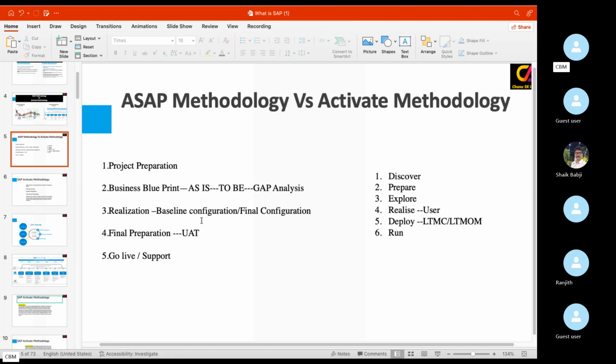The main difference between the SAP methodology and the Activate methodology is that here there are 5 phases and there 6 phases. The business blueprint was completely eliminated and replaced by the explore phase. User participation was very less in the SAP methodology, and in the Activate methodology user participation was more. The same things happen here as in the realization phase: configuration and objects. These are all things that happen in the realization phase.